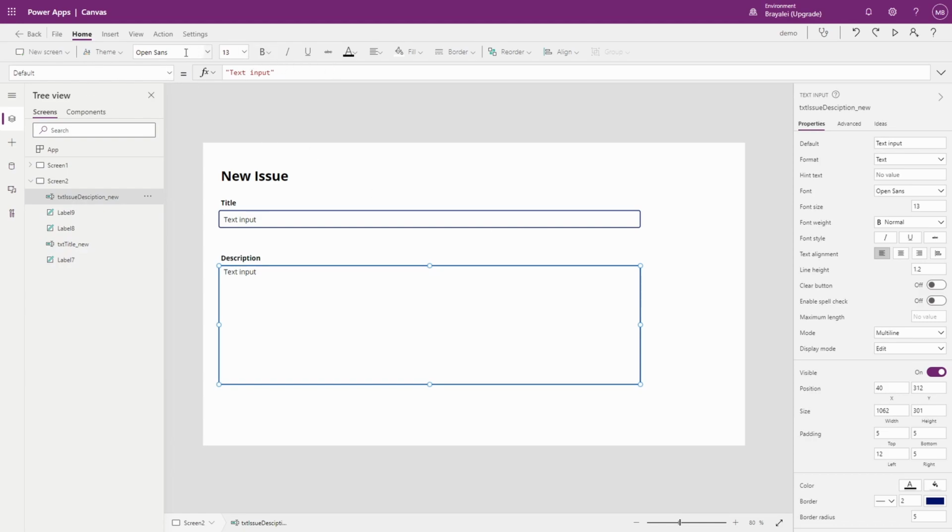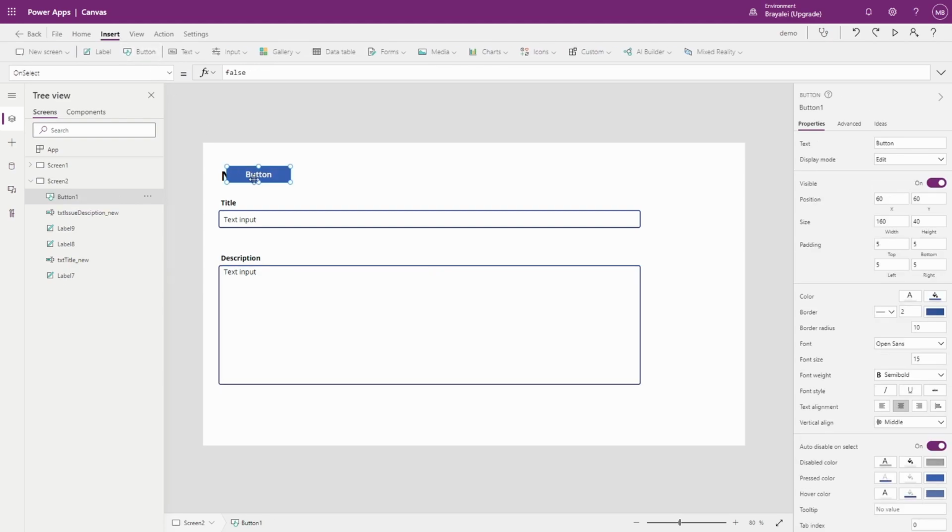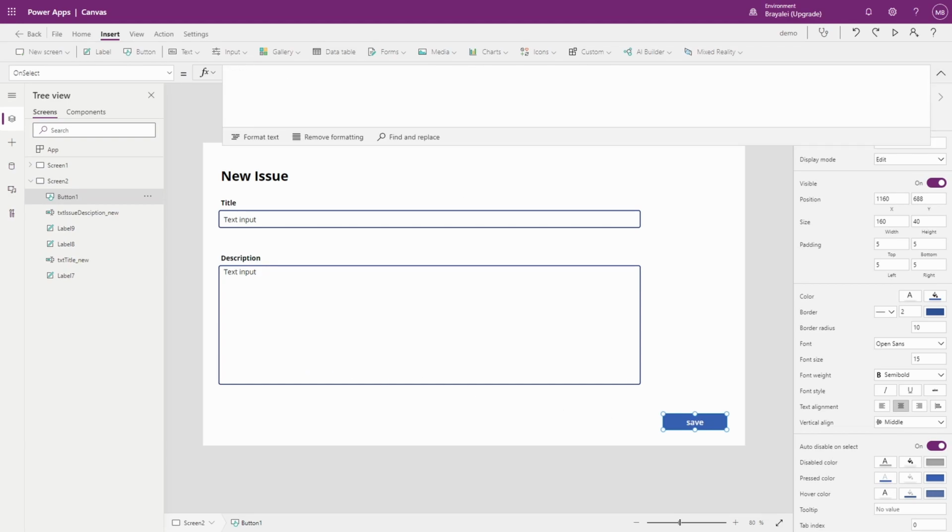Last thing we need here is a save button, so we can save our record. Let's just put this in the bottom right hand corner. When we press this button, we want to save this new issue to our SharePoint list. The best way I've found to do that is using the Patch function.